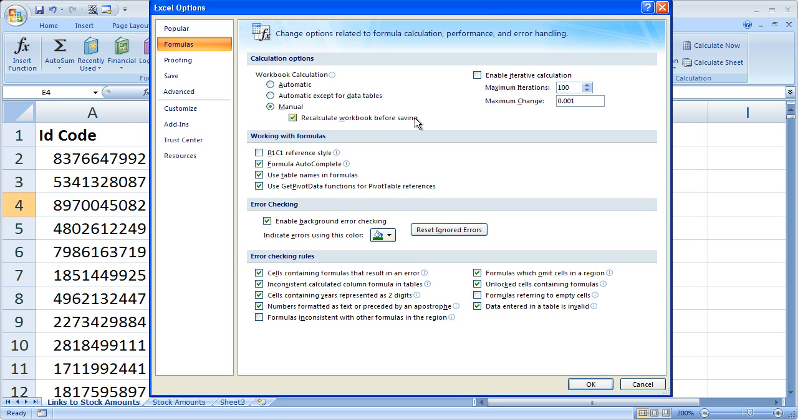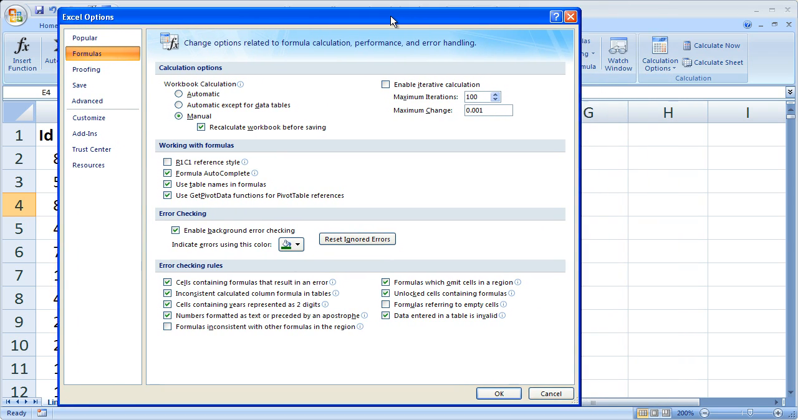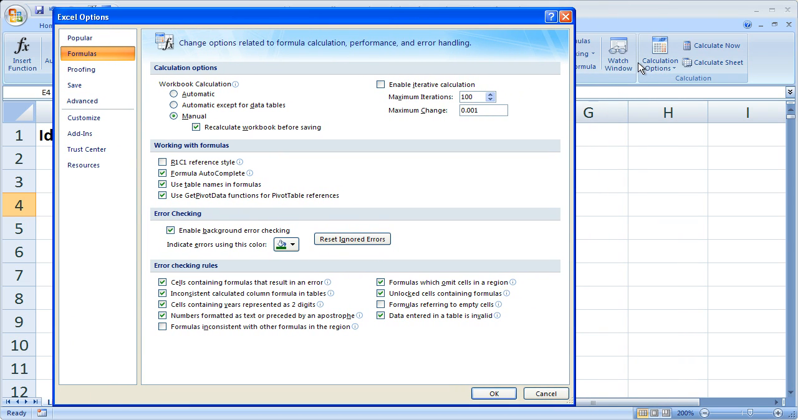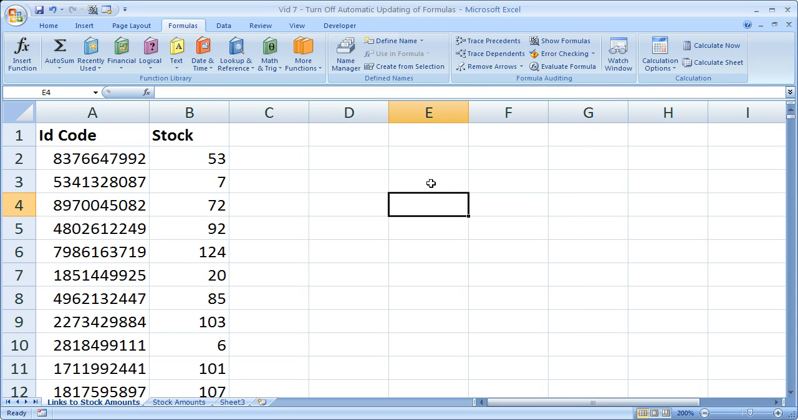This is automatically checked by default if you changed the settings via the ribbon. And if your workbook takes 5 minutes to update its formulas or longer, you're probably not going to want to wait for that when you're saving. So uncheck recalculate workbook before saving. And now the workbook completely updates only manually, so it's only going to update when you tell it to.